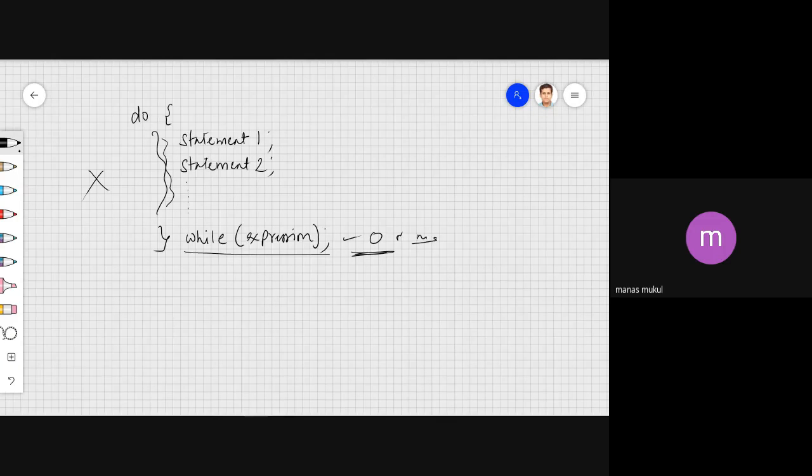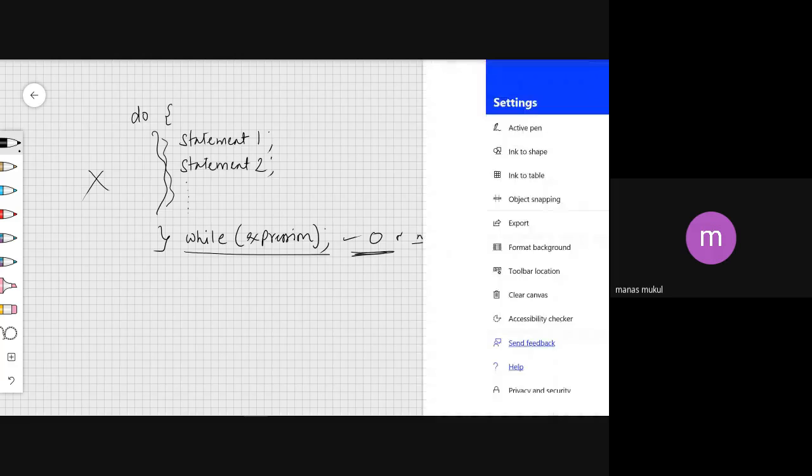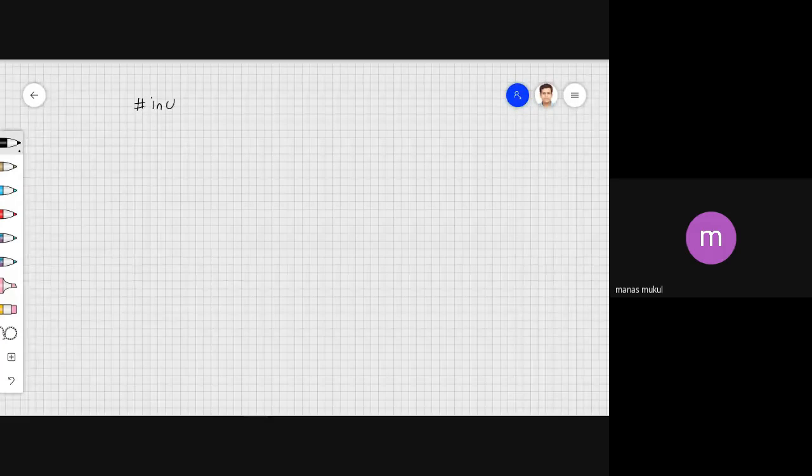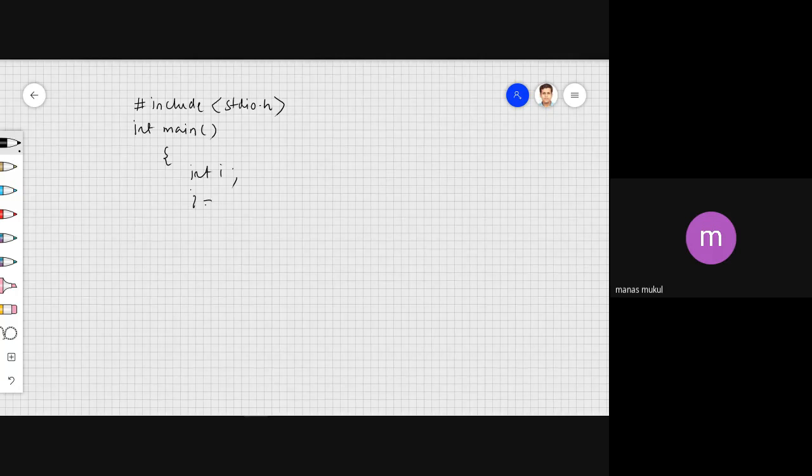Let's see if we can write another program so it will be clear. I'm going to write hash include stdio.h, and then bring in my main method. Last time I took a char, this time let me take an integer.